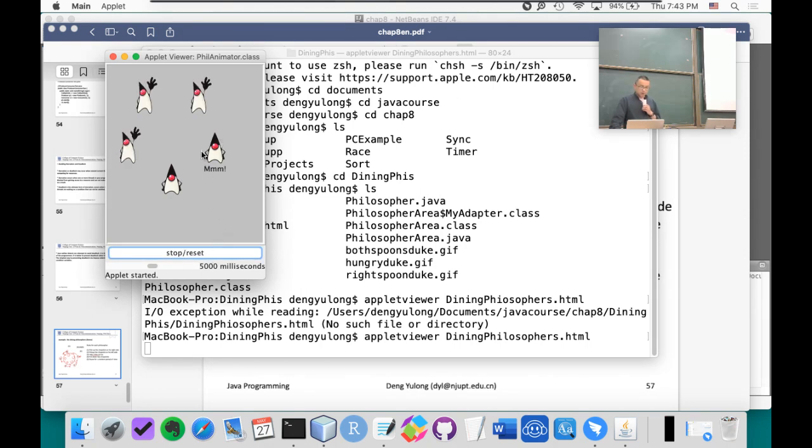See, when we get two sticks, have a rice, and then they put down all these sticks, or chopsticks, and have a break for a random interval, and so the neighbor philosopher can get these chopsticks, and once they get two chopsticks, have a rice, and then put down all the chopsticks, and then the neighbors have the opportunity to get these chopsticks.